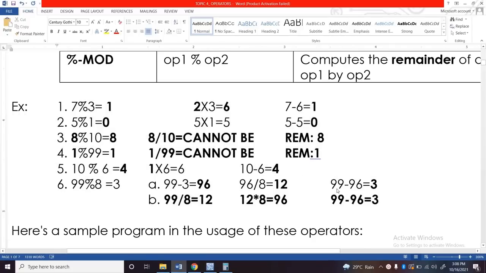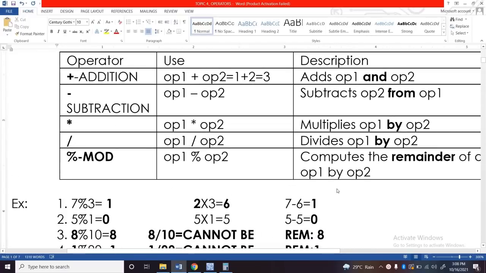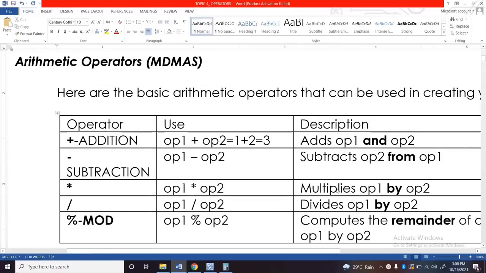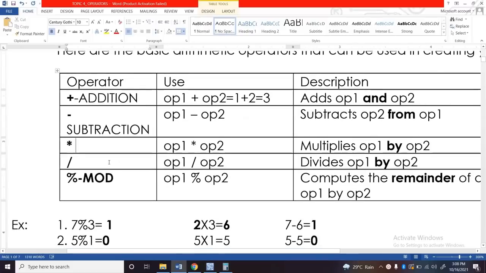Okay? So, that is for the example of the modulus or for the use of the mod operator under the arithmetic operators. So, may I just repeat, no? The answer for the first one or for addition is sum. The answer for subtraction is difference. The answer for multiplication is product. The answer for division is quotient. And the answer for mod or modulus will be remainder.